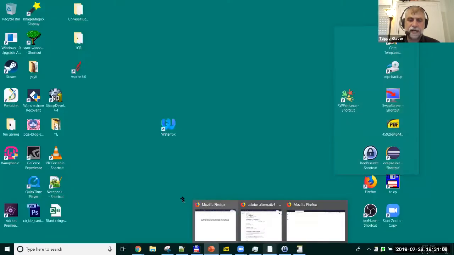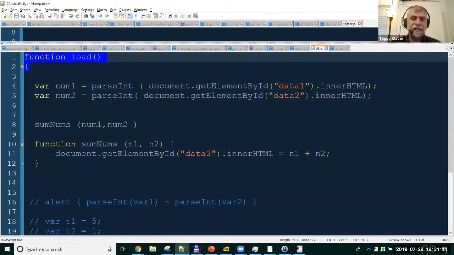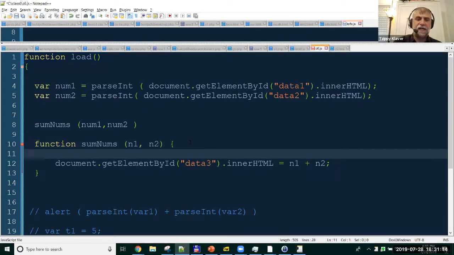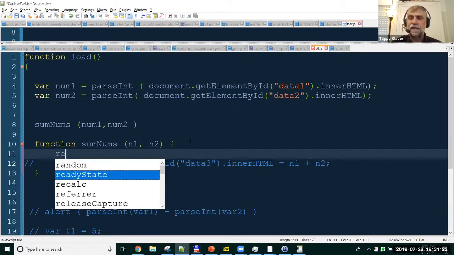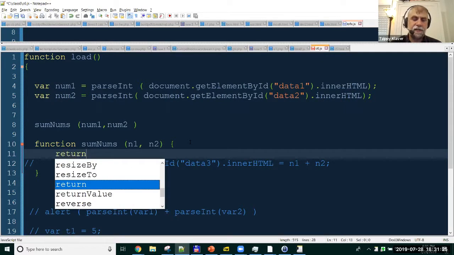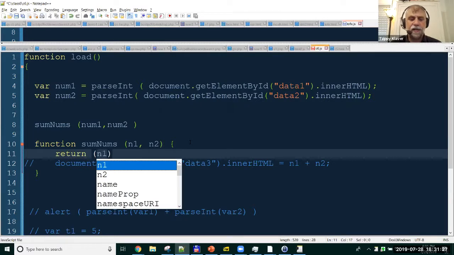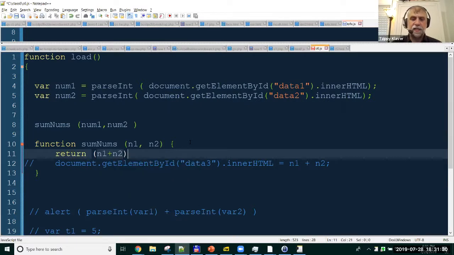Okay, I'm going to go back to my slide here, and I'm going to do the following. I'm going to actually take this. I'm not going to be using it right now. I'm going to comment it out right now. I want to return n1 plus n2. So instead of actually changing the elements inside of my function, I just want to return a value. You're allowed to return. Once a function hits a return, then the function is over. But we would have managed to return a value.